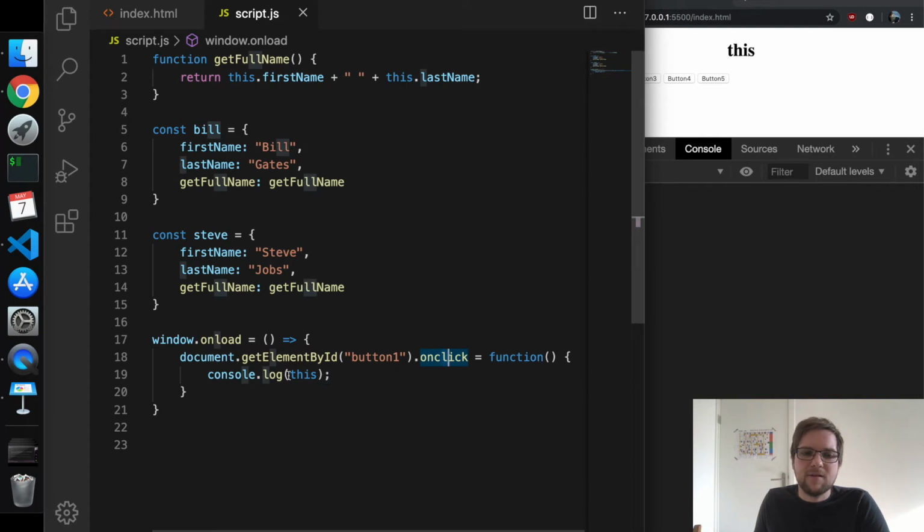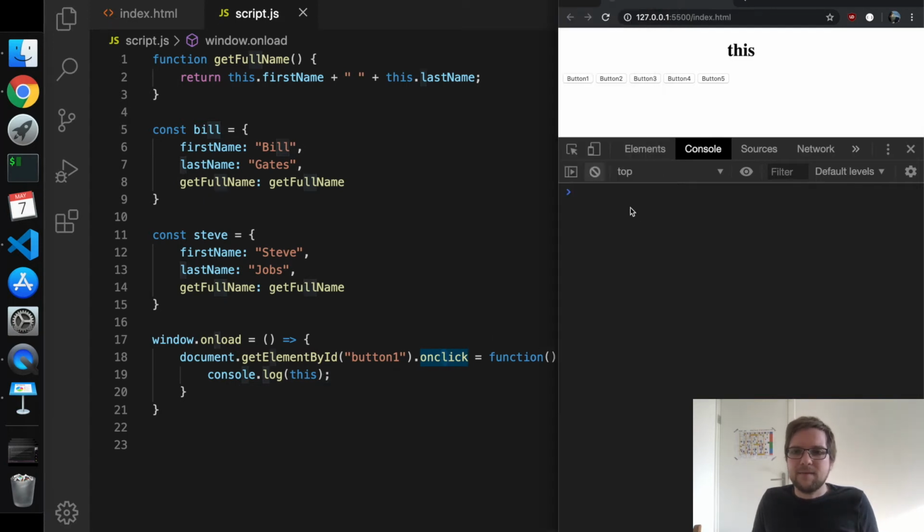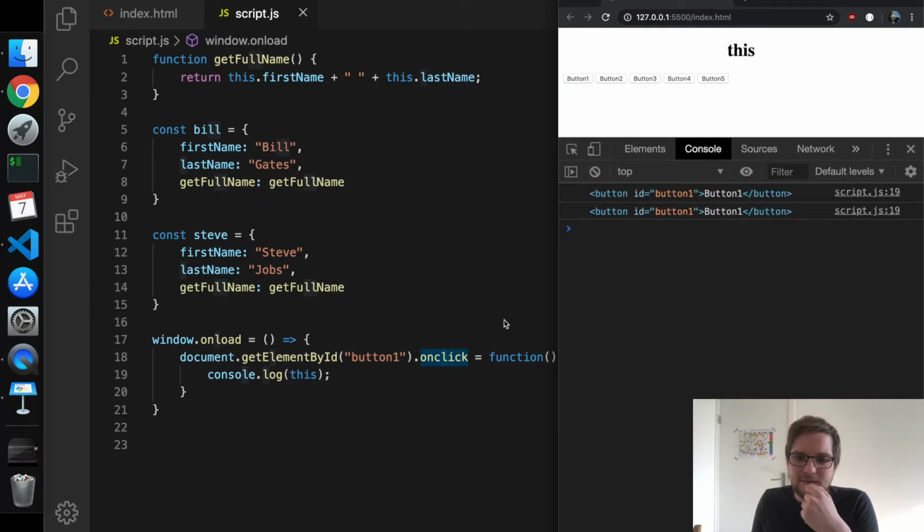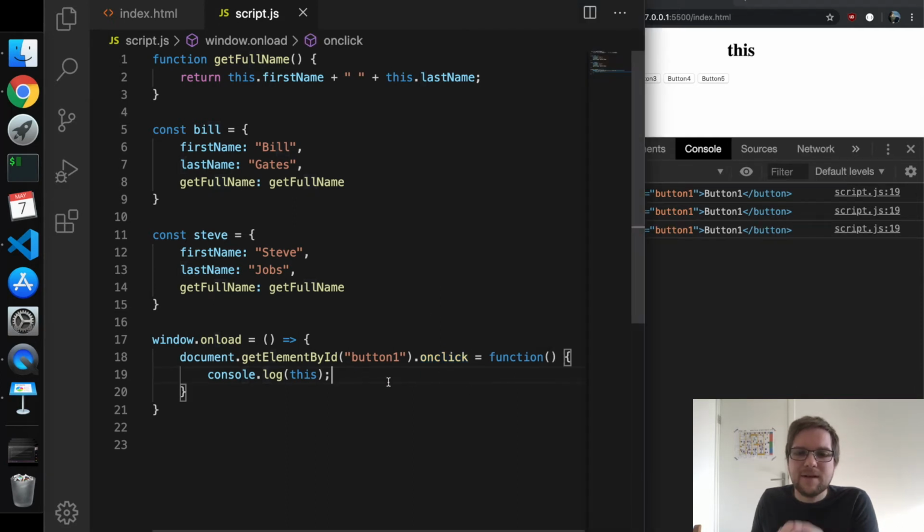So let's check out what happens when I click on the button. We have the buttons here. When I click, as you can see, this is now the button itself, and it's not a window, it's not something else. And the reason for this is because in the onClick, we're getting into the contents of the button, because we're using the onClick on the button object. And this is how this gets its meaning.